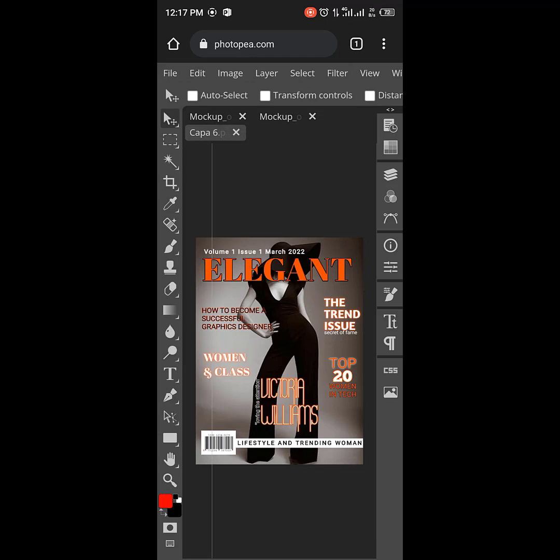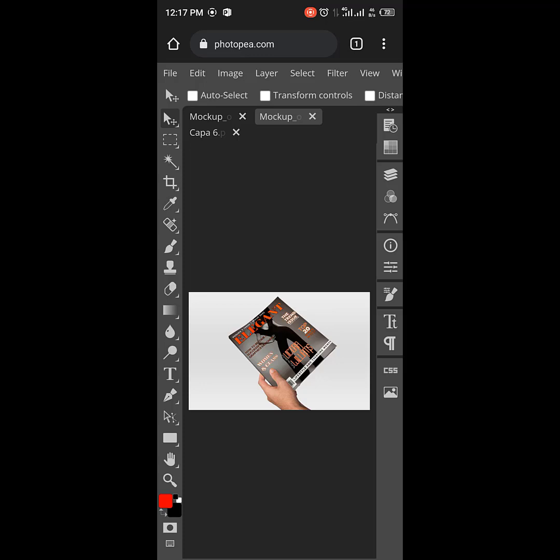So once I click on this mockup here, I want to see what we've designed. Okay, it's loading up. Wow, look at that. This is what we've designed. This is beautiful.